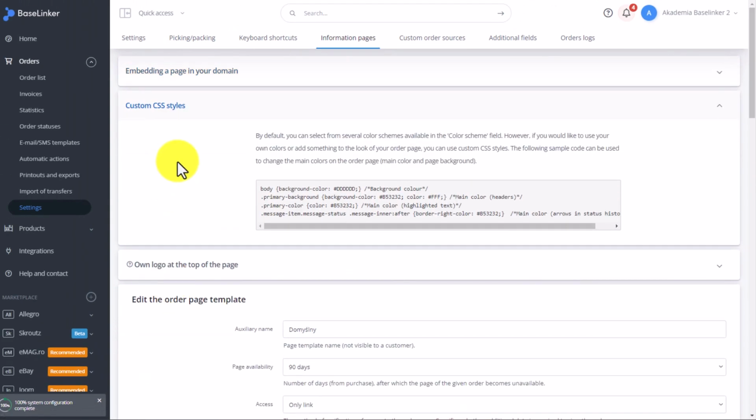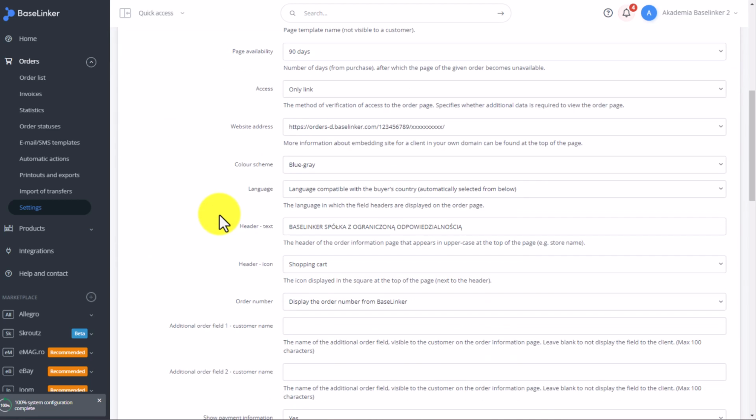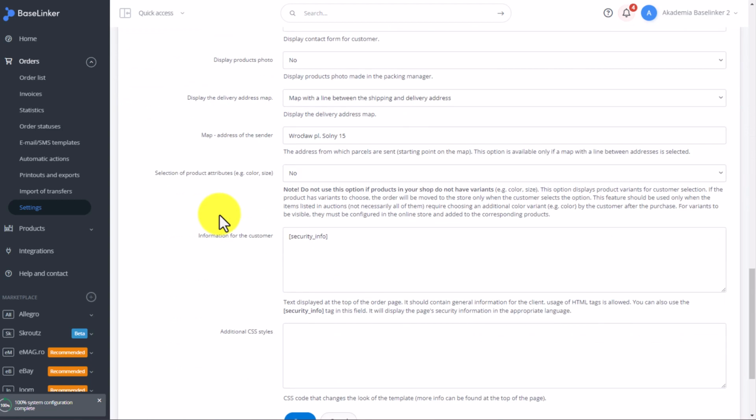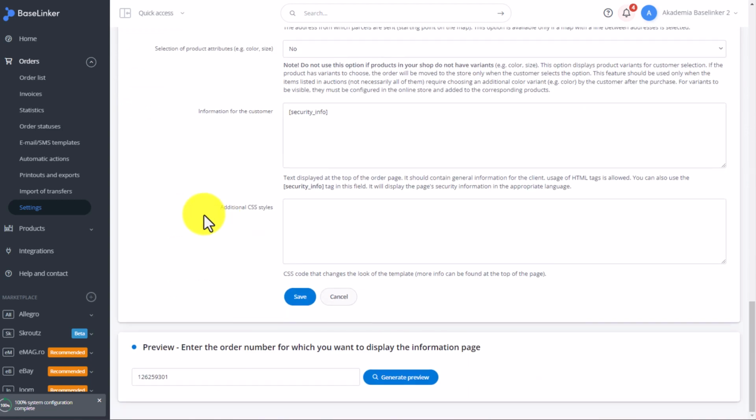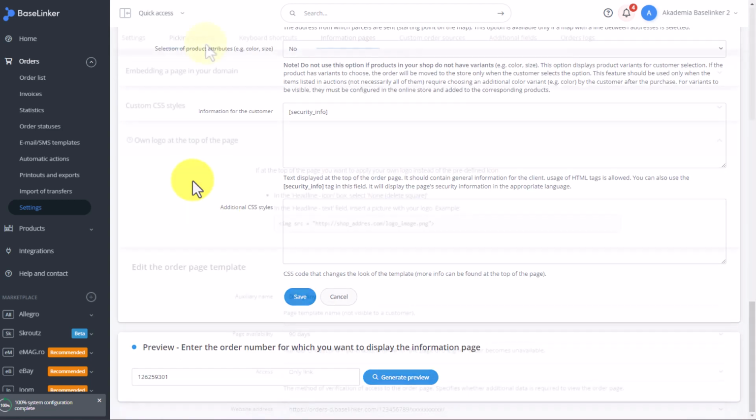Another individual change that you can make to personalize the Baselinker order information page even more is the introduction of a different color scheme. The HTML code you have here, copy and paste at the very bottom in the Additional Styles CSS box, after choosing, of course, a different color scheme.